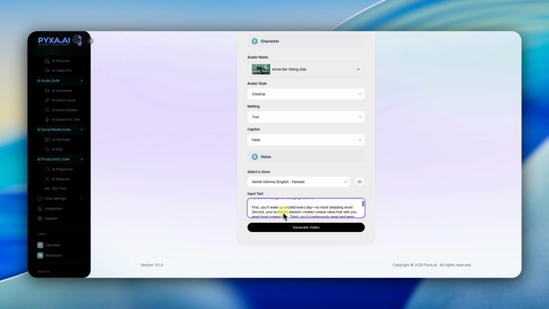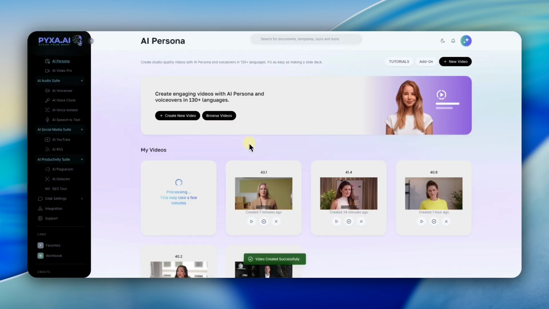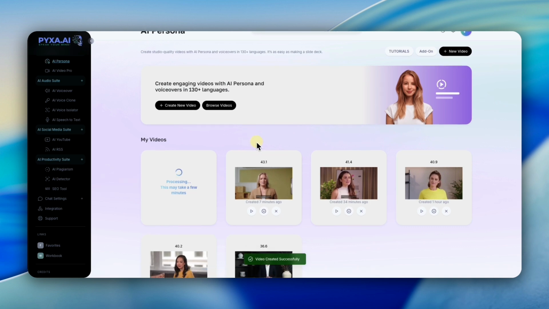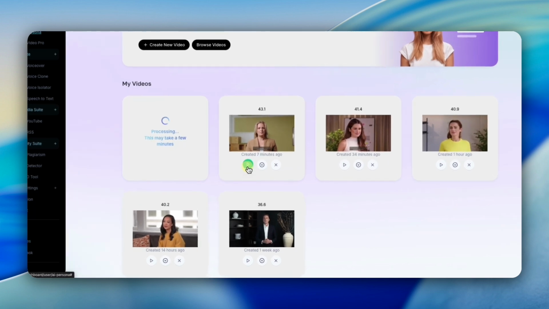And I would just make sure that it's nicely laid out. And there you go. And then all you got to do is hit generate. Okay. And then once you hit generate, it's going to automatically take you back to the main Persona desktop area, which I showed you in the beginning. And it's going to show you that the video is in progress. And this is what the video looks like when it's done.